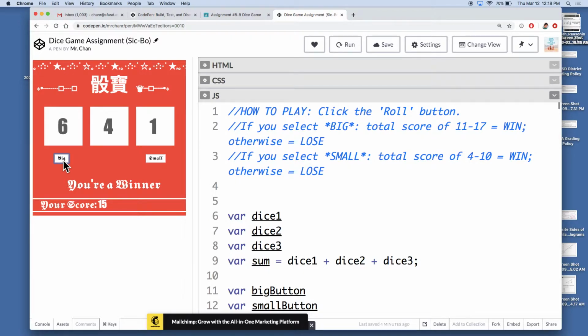Okay, 6, 4, and 1. Did that follow the rules correctly? We got a sum of 11. We pressed big. Yes? So far so good, yeah? I'm going to press it one more time. Okay, same thing. The big button's being pressed. And now let's see my next values. Okay, I think that's correct.